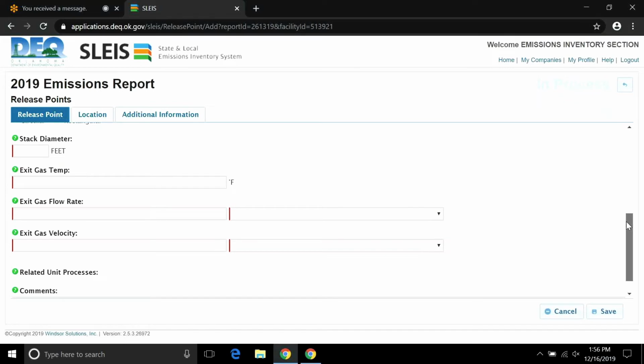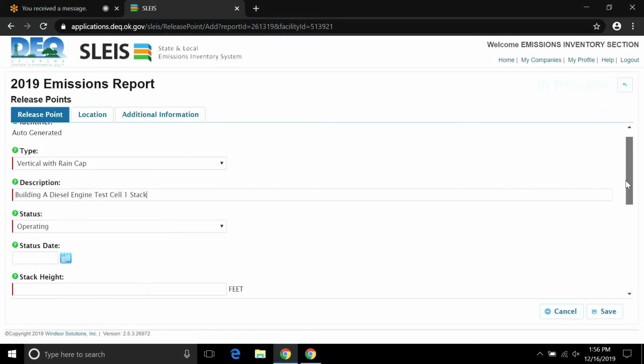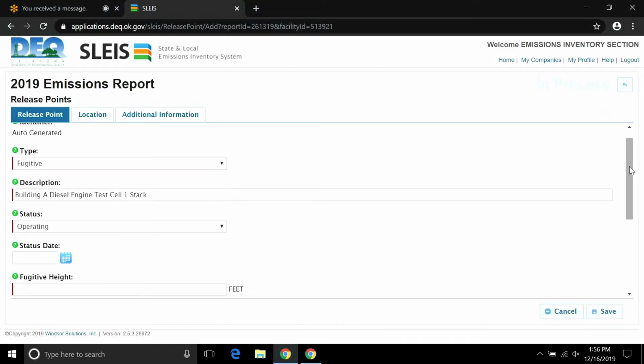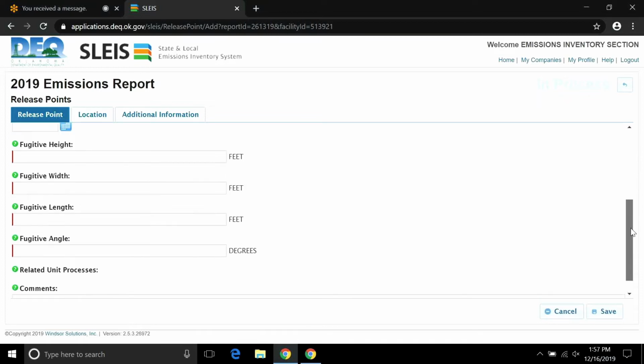Now, if I were to choose a different type of release point, if I was to choose fugitive, it's going to ask me somewhat different information. For fugitive, it's going to ask me fugitive height, fugitive width, length, and angle. This is something that's different from what appeared in Redbud. We used to have it where it was a height and area. Height, still the same thing, height. Width and length is going to be different now.